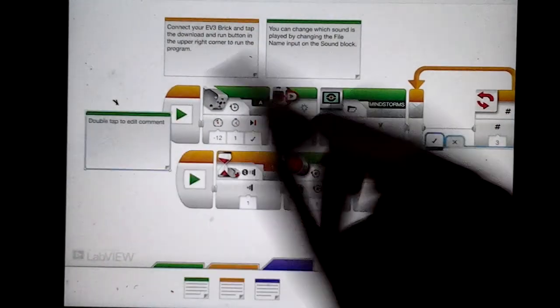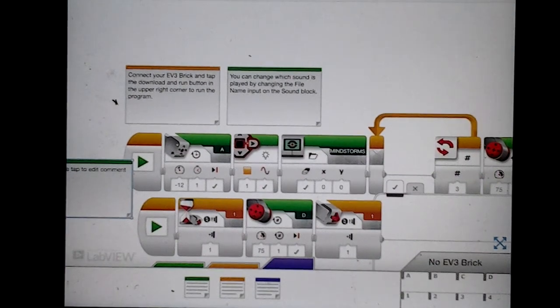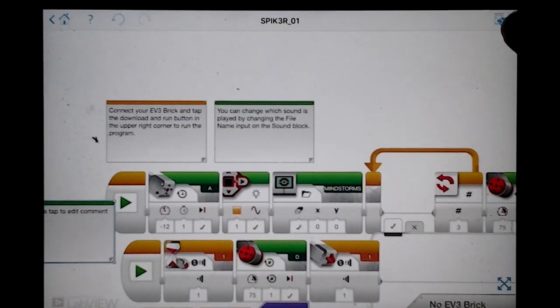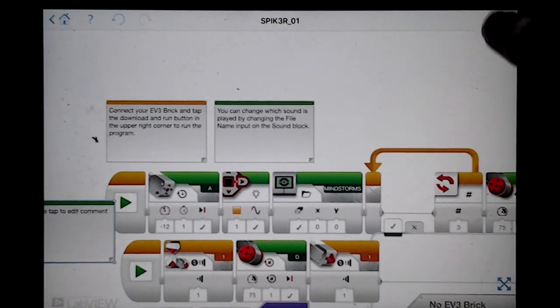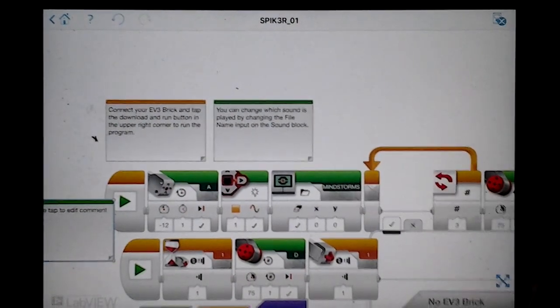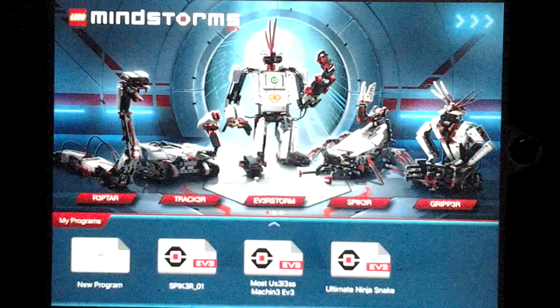These are just comment boxes that you can put down if you need to explain something to the person using it. But besides that, there's not much else. This button is to connect it to the Bluetooth brick. It'll just tell you you need to connect it. And normally you'll have a download button here and then a play button. And down here it just shows you where all the ports are connected to when you have the EV3 brick in. And besides that, that's about all you need to know for how to use it.